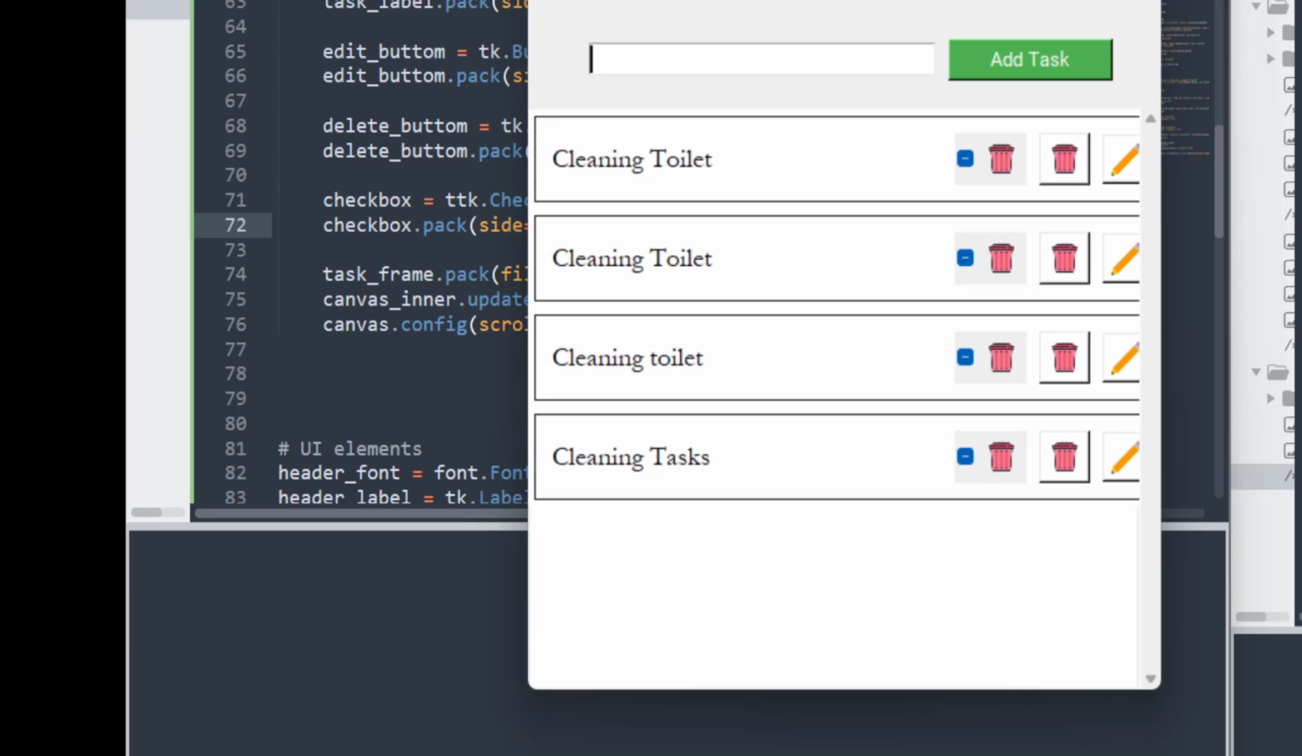Okay, oh see, it was adding every time when it was failing. So it was just adding stuff. So now we got this. Okay, cleaning toilets, cleaning toilet, many times that I tried. Now cleaning task, the last task that I just added. So here it's also not showing properly. It's showing this guy, then it's showing this, and so it's kind of not right.